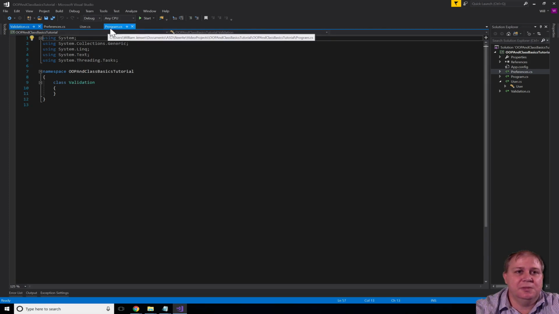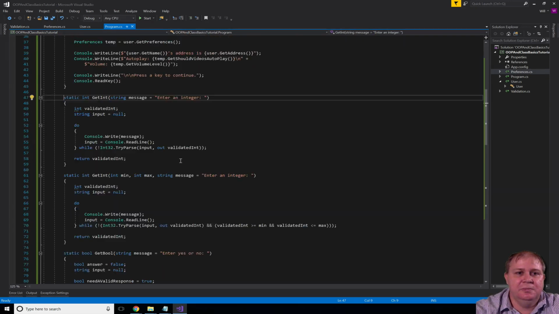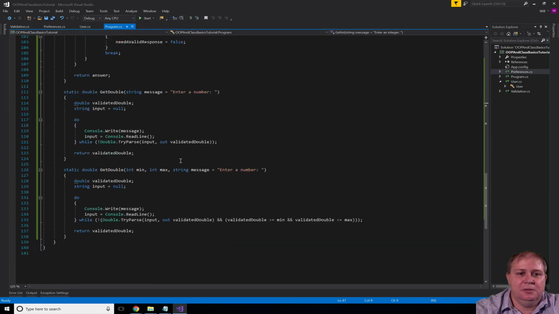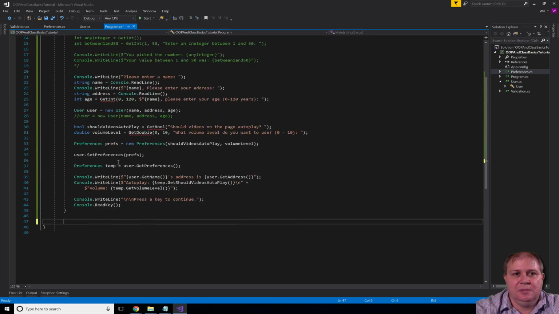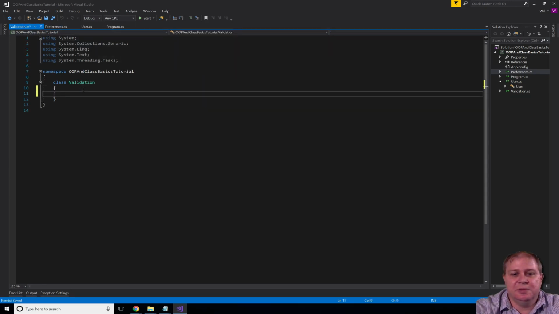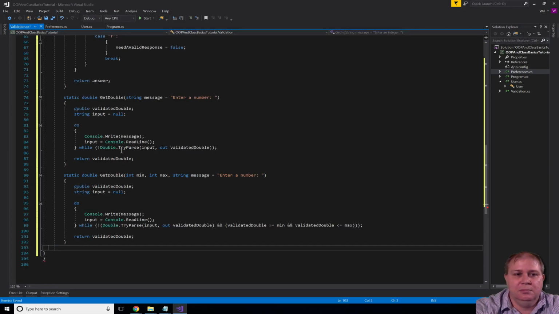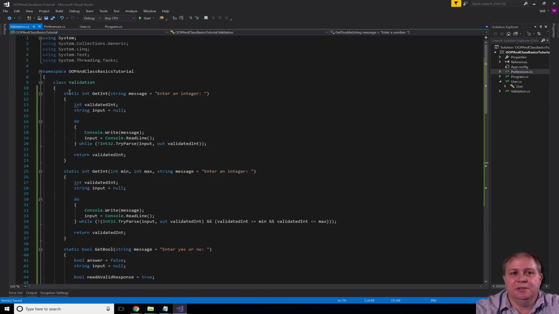And what we're going to do is we'll go back to the program here. Go to the first getInt and copy all of these getInt methods. Actually, I'm going to cut them out. So the only thing here in program now will be the main method again. And then in the validation class, we're going to put those methods in here. And here they'll work just fine. Since they're static, we can access them from the class name.